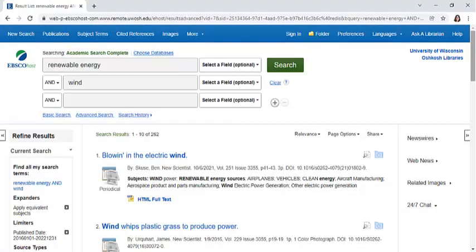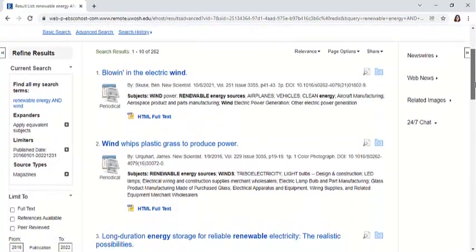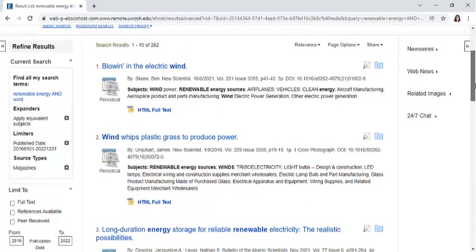Now you should see the list of results, including those filters that you've just added. Here you'll see the total, so about 262. This is a little bit different from Google, where you're expecting millions of results. 262 is a pretty good number of results for the type of search that we have done. So now you just want to go through and check to see which articles might be helpful.